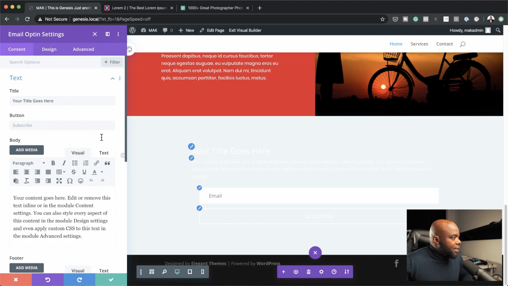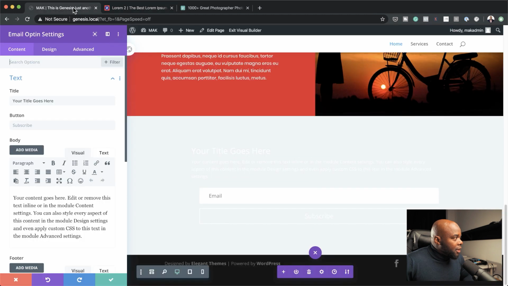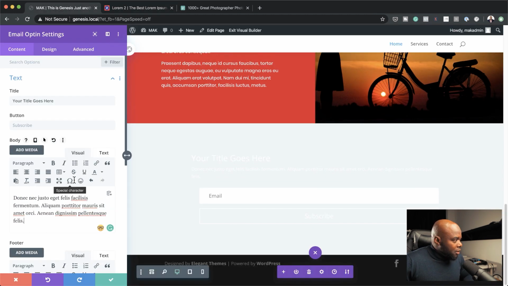So I'm going to go into module settings and let's work with this design. So the first thing I'm going to do here is to just add my dummy text. So I'm just going to copy some text here from Lorem 2. Paste it over here. Then here's why you want to join. Okay, here's why you need to join.